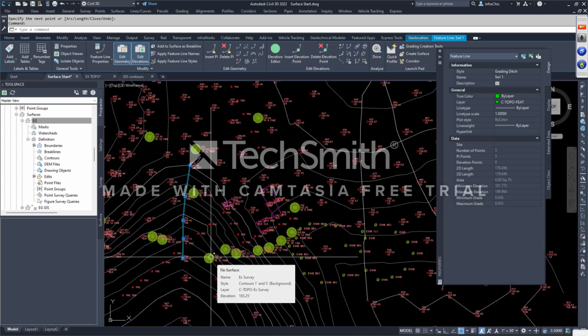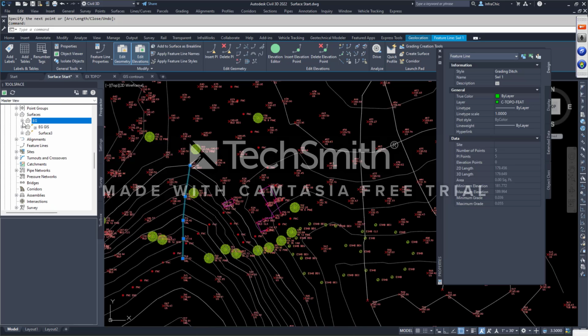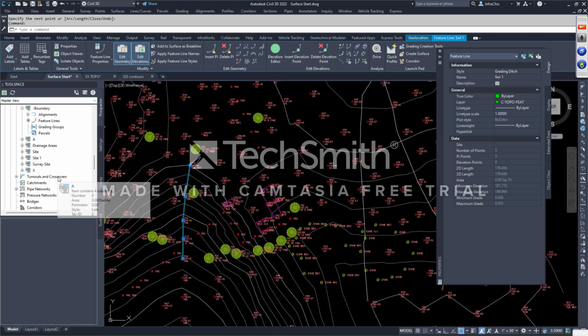When you select feature line, you will find this in survey figures as well. You will find this in grading objects, parcels. Feature lines are the three-dimensional line work of Civil3D, and they filter through to all of this, not just surfaces, but also to parcels, which are found under sites.